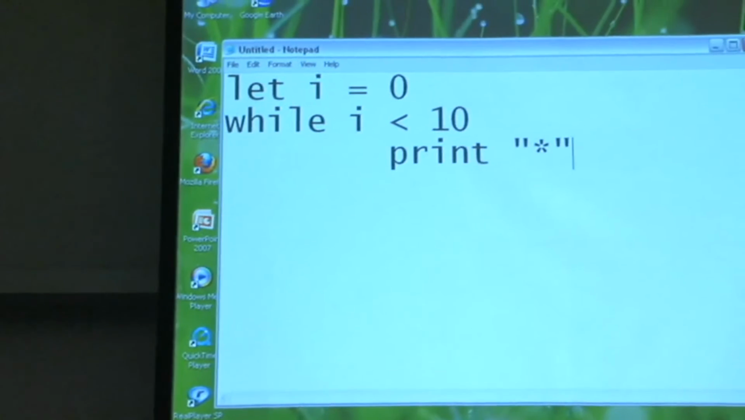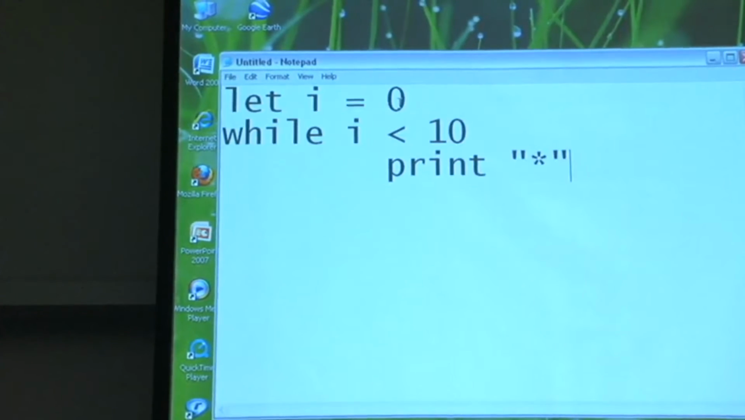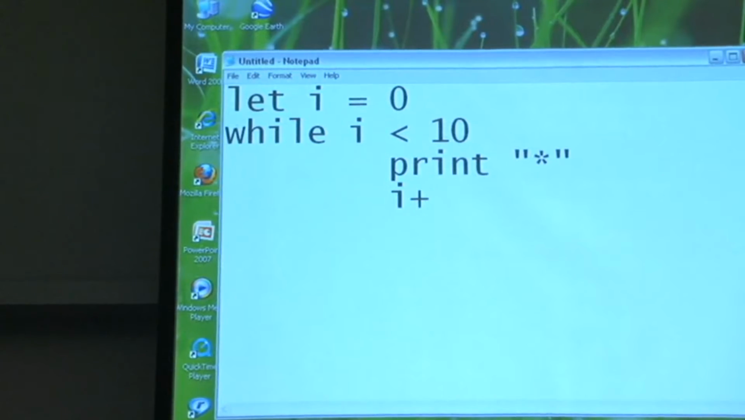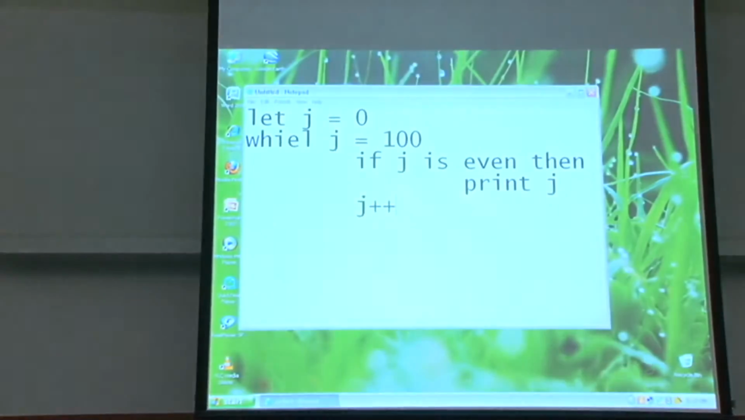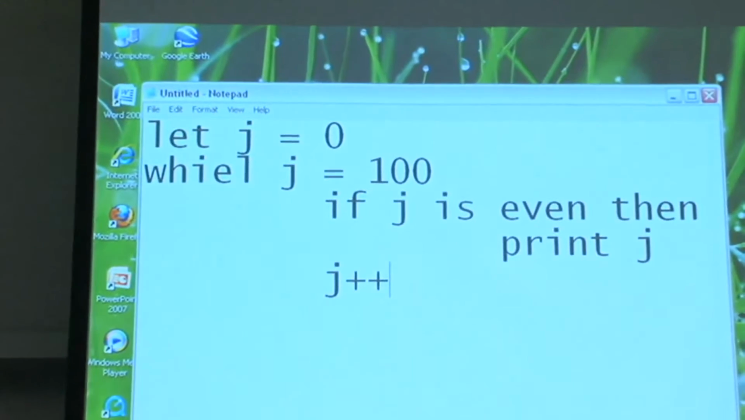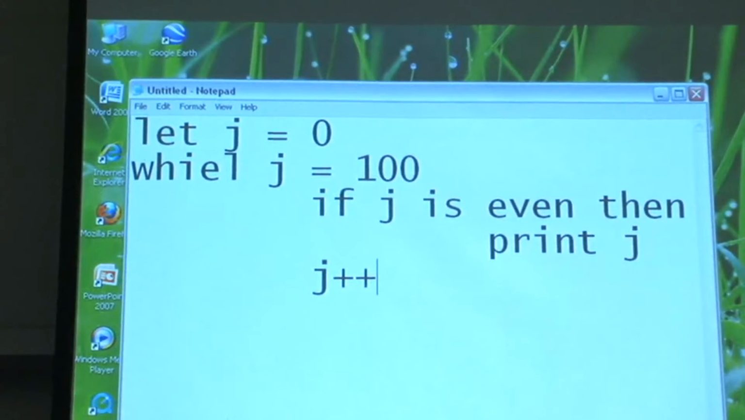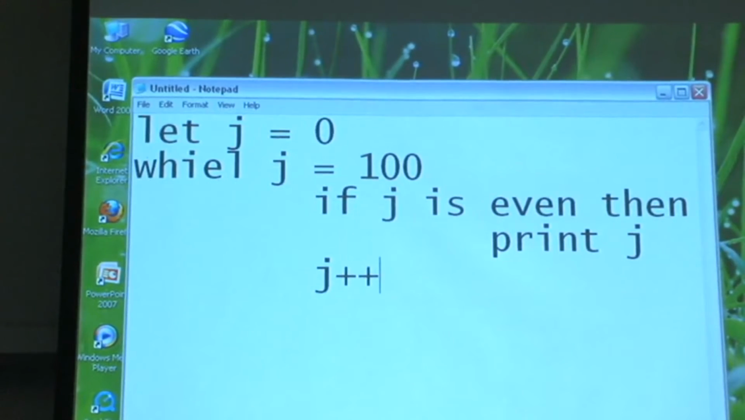And this is an example of an infinite loop. And so it was just this i++ that you were supposed to do to correct this problem. That was it to fix this specific one. All right, so this one was let j equal to 0. And let's see, while j equals 100, if j is even, then print j. j++. All right, and so this one says that the following code should count even numbers from 1 to 100.